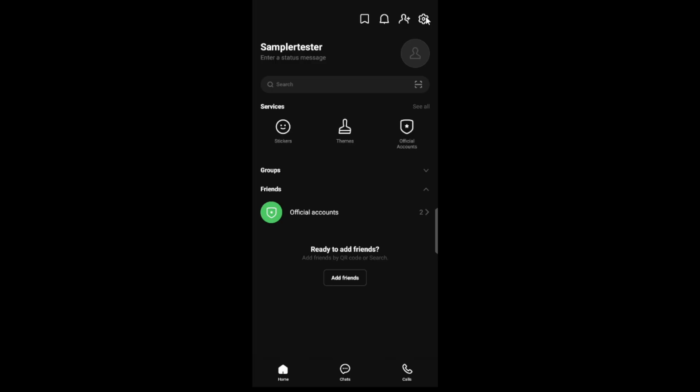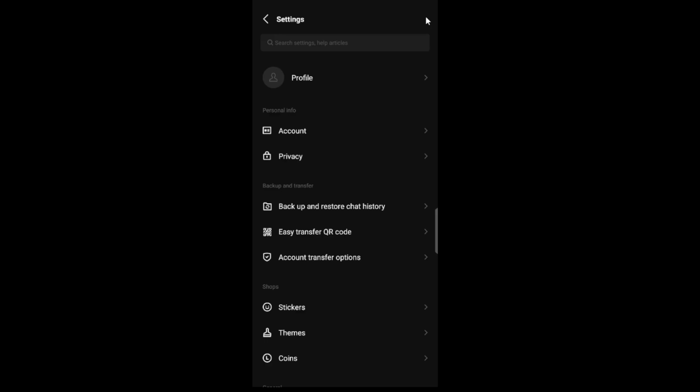From the home screen, tap the settings icon, the gear in the top right corner. This opens the full settings menu where you'll find options for privacy, friends, and more. Scroll down and tap Friends. This area controls your friends list and how you manage contacts you've hidden or blocked.